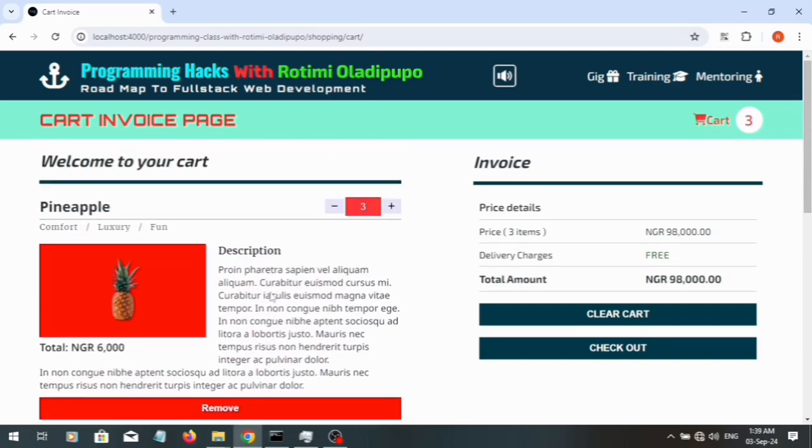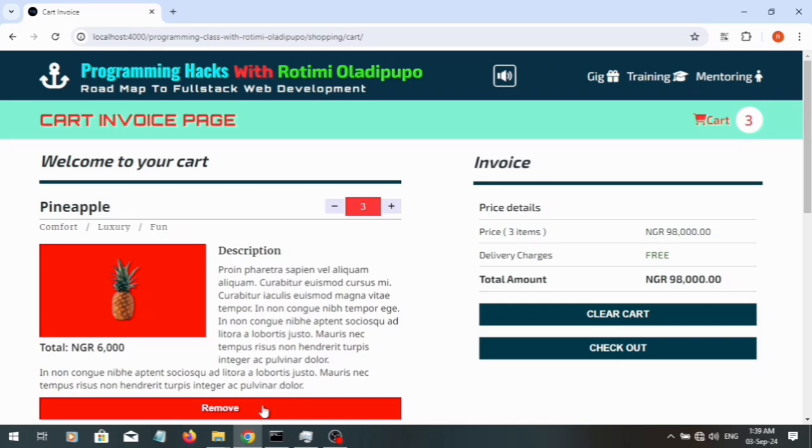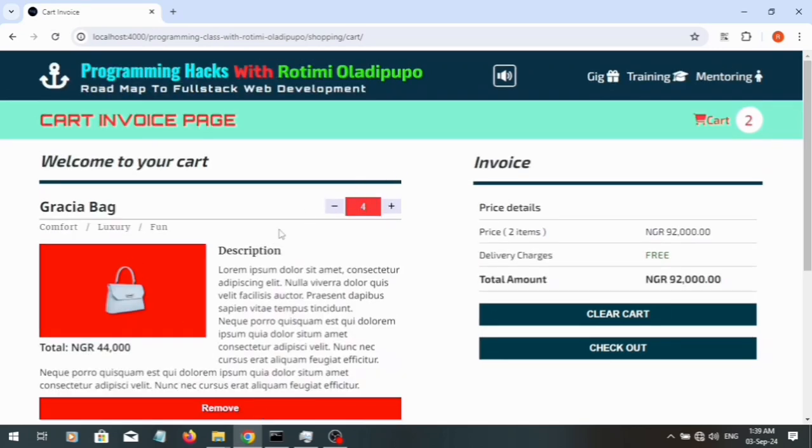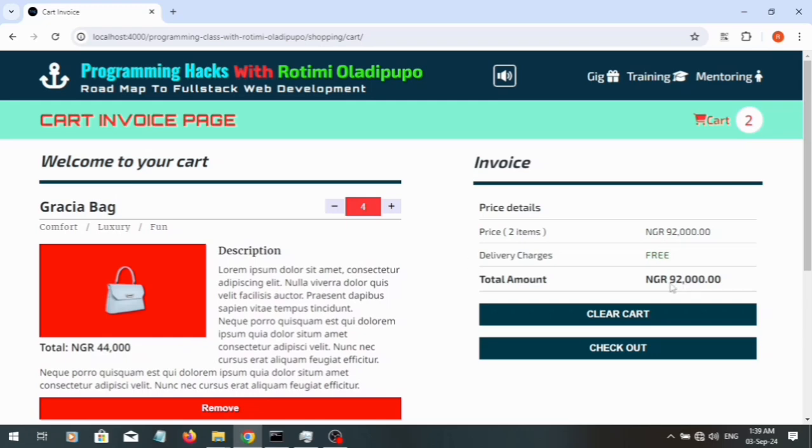Now let's say for instance you want to remove any product, you don't want a particular product again, just click this remove interface, and it is going to pop it out, and you can see. So you now have just 2 items left, and the new balance is going to update. This is 92,000 naira, and the number of items is going to reduce from 3 to 2. You can see it here.